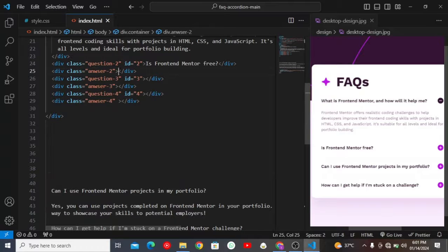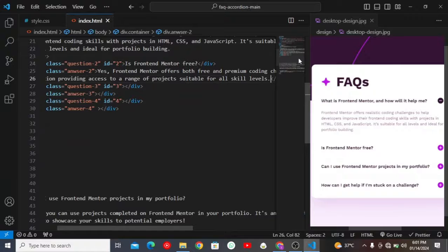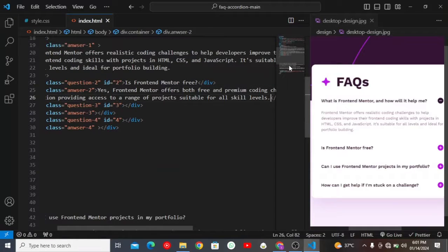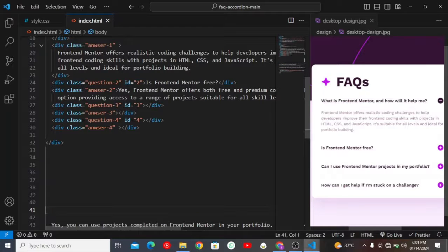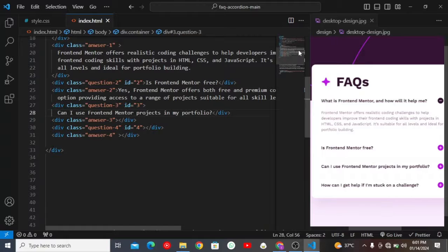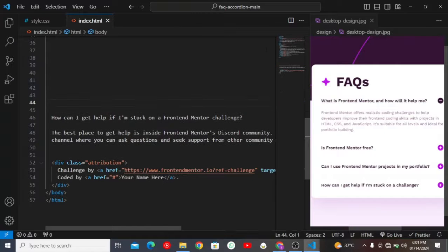Okay, so let's put that here. Let's be watching this closely. We don't want to make a mistake. Okay, so can you use Frontend Mentor challenges on your portfolio? No. Actually, yes, I'm just joking. You can use them on your portfolio. Yeah, it's a pretty nice website.